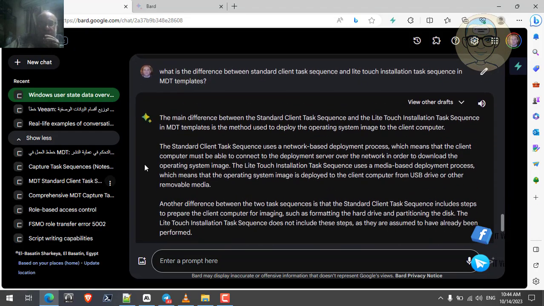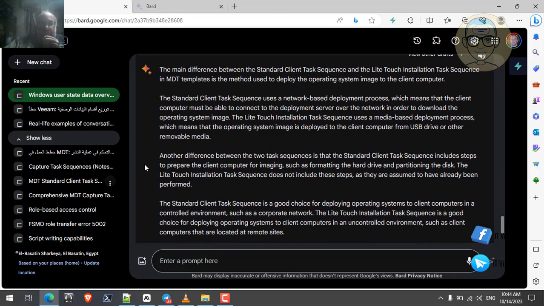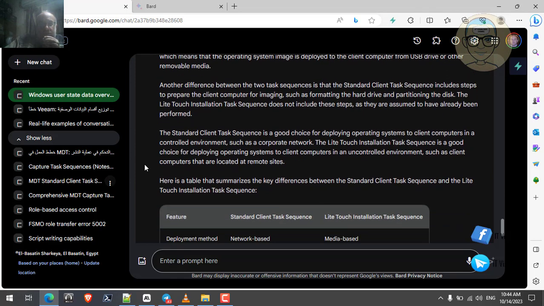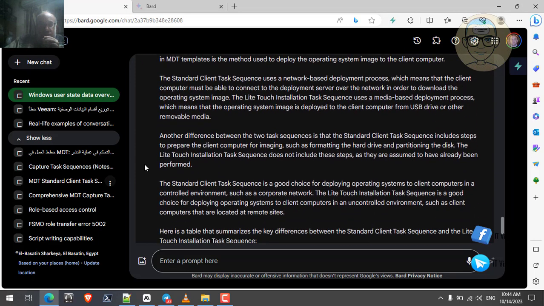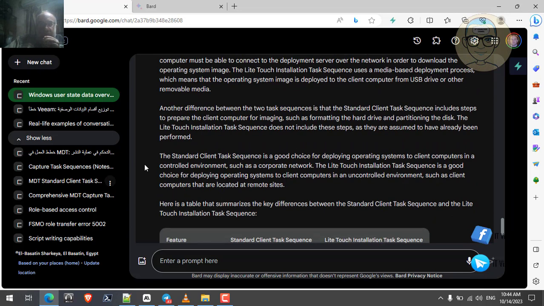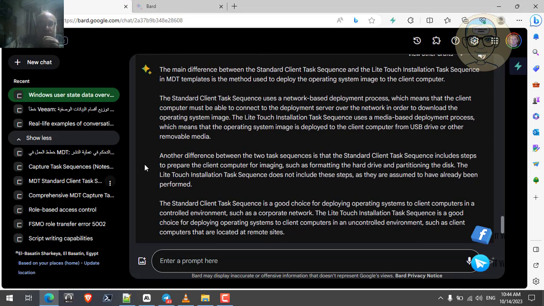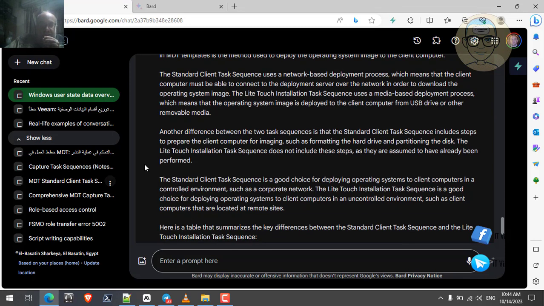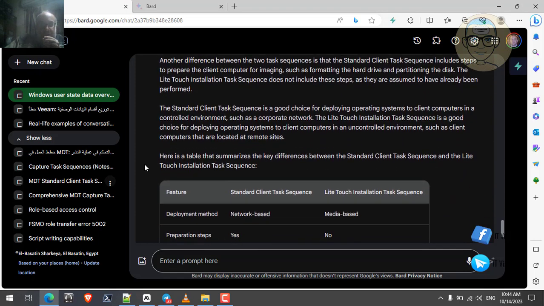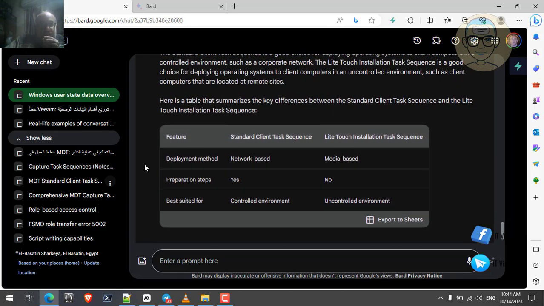The light touch installation depends upon media like a USB drive or removable media, and it will not format the hard disk. As it is said here, it will not format the hard disk. I think it will only install the operating system directly to a ready-made PC, where the PC is already formatted and there is a hard disk that is already partitioned. So I think this is the light touch installation process.